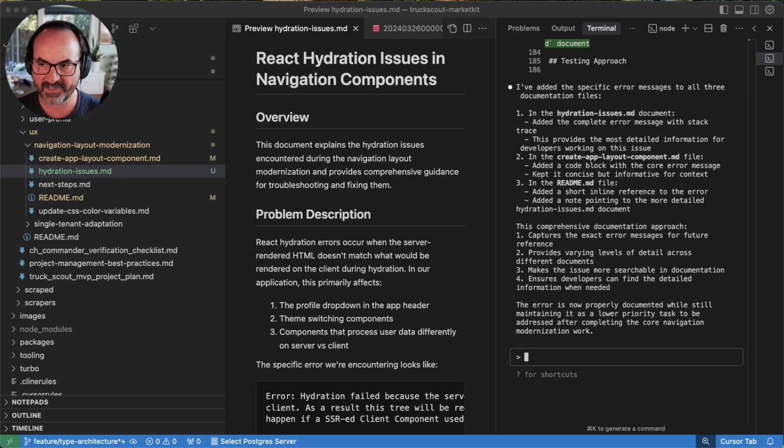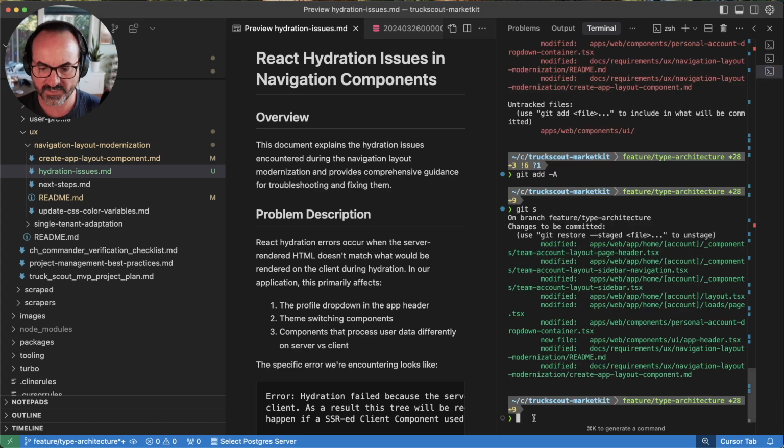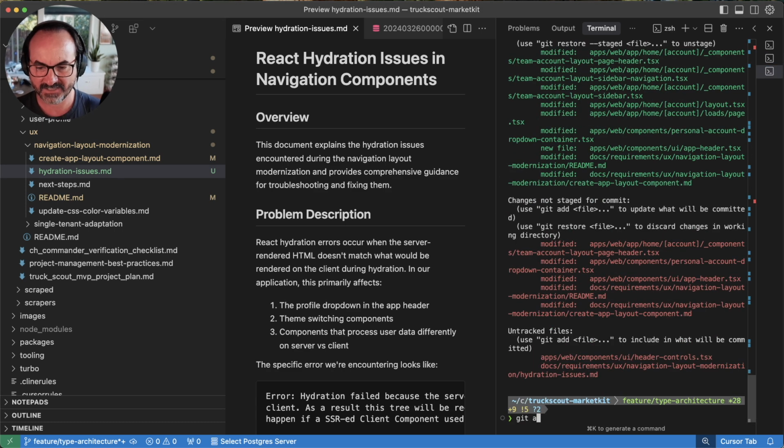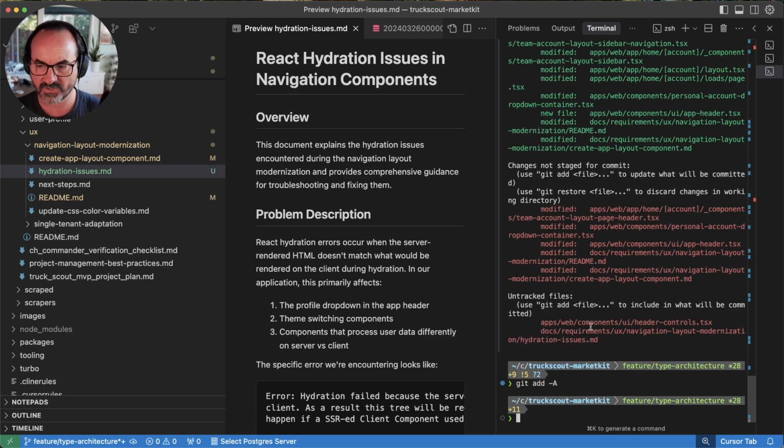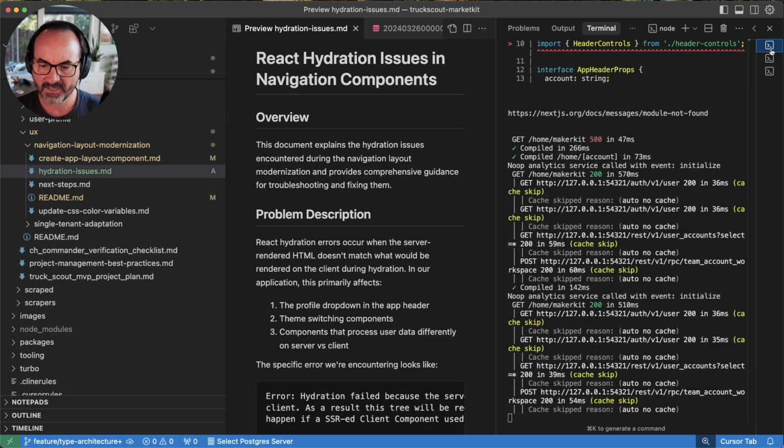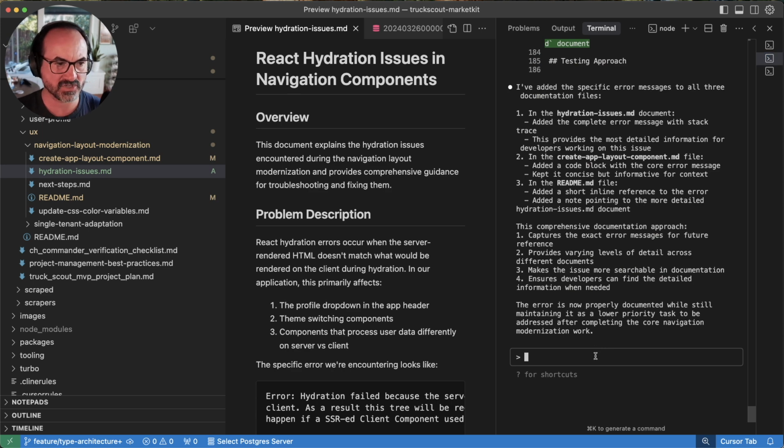Okay, what should we do now? Stage our changes. Let's see. So we'll stage those changes, which include a ton of documentation. And then we can come back over here, and I just want to fix those layout issues, and then we'll commit.